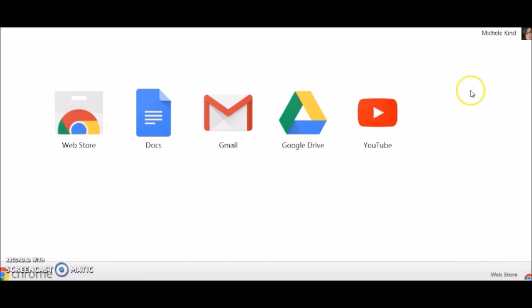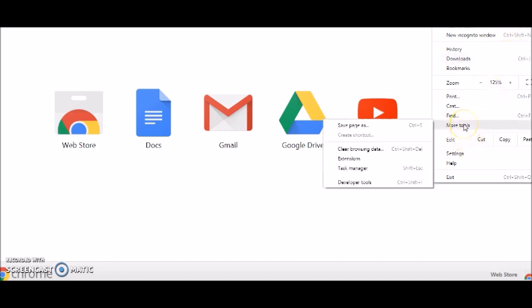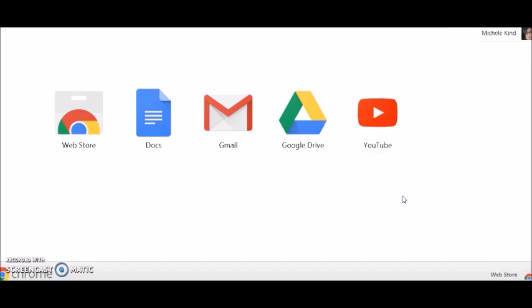Or you can come over to the right, and there are three little dots. If you just click on that, then you will see the history, the downloads, the bookmarks, and whatnot. And right here, if you go to More Tools, this is where you can also clear your cache and cookies. Right here where it says Extensions, you can also find it there. So for the sake of this video, we are going to go to the web store.